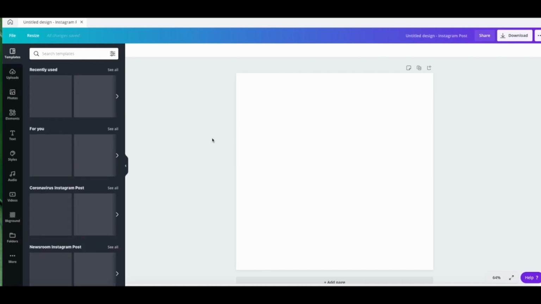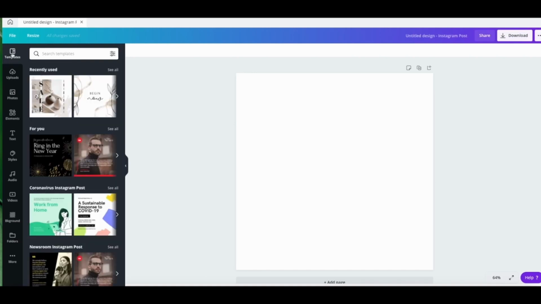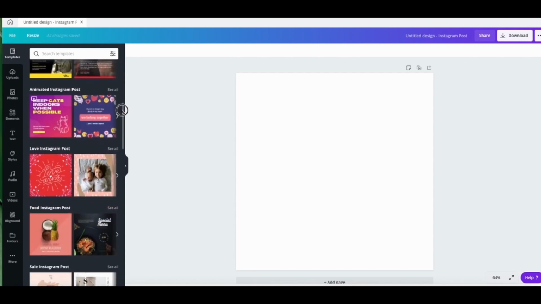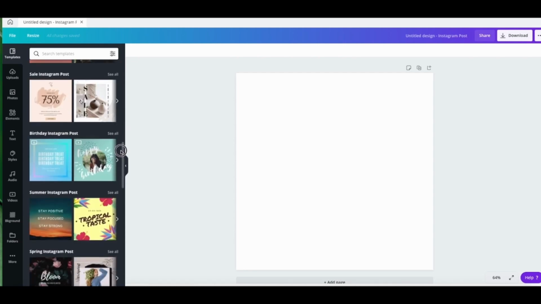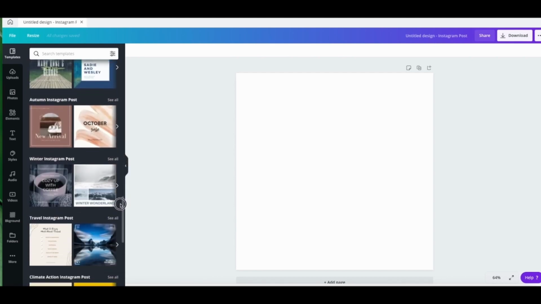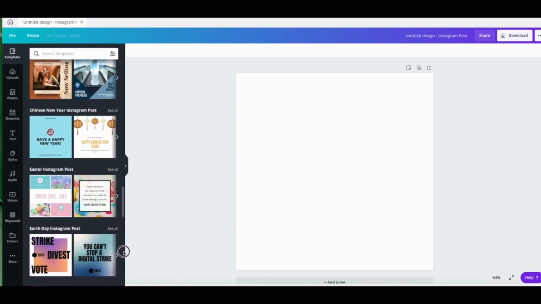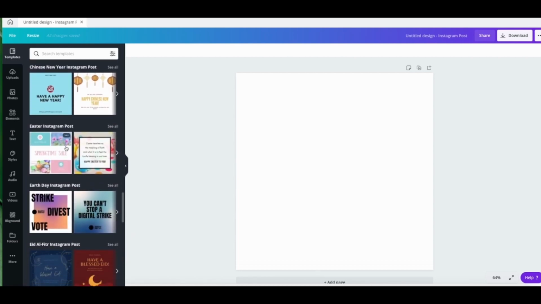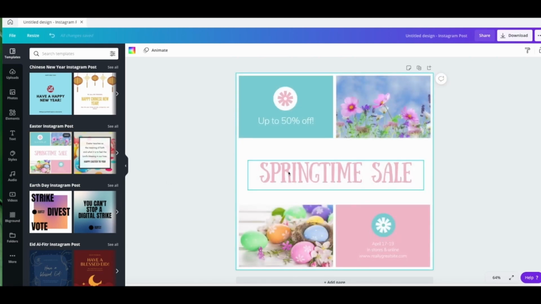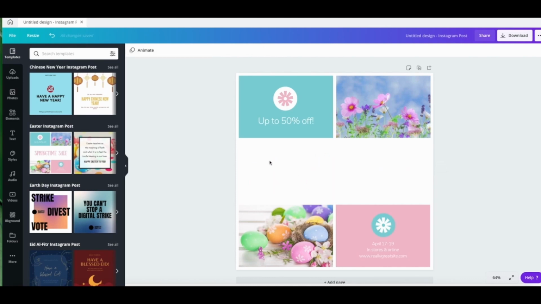So our template has loaded. In the left hand side we have all of the templates that we can add into our Instagram frame size. Now you can either pick one of these templates or you can create your own design. It's entirely up to you. What I'm going to do is I'm going to look at this one here. This looks like a fun template. But I don't want this, I want to change this. So I'm going to delete that. I'm going to leave these images in because we're going to go for a floral theme.